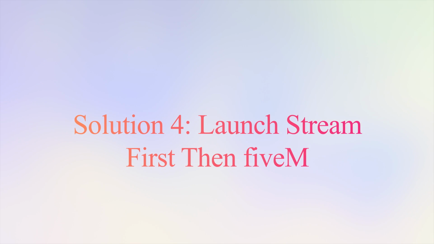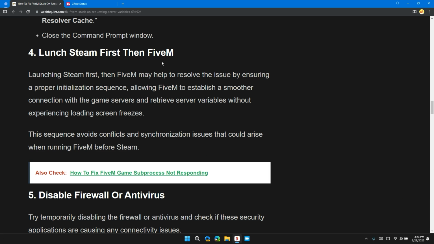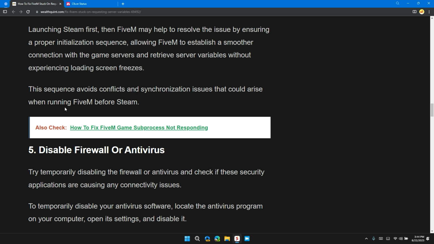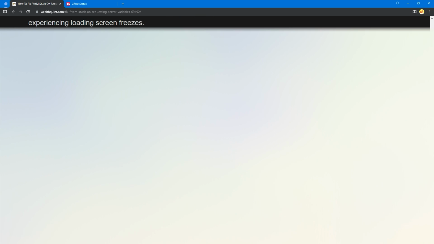Solution 4. Launch Steam first then FiveM. Launching Steam first then FiveM may help you to resolve the issue by ensuring a proper launch sequence, allowing FiveM to establish a smoother connection with the game server and retrieve server variables without experiencing a loading screen freeze. This sequence avoids conflicts and synchronization issues that can arise while running FiveM before Steam.